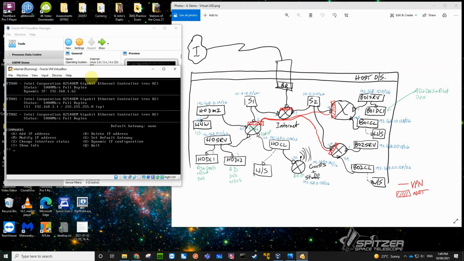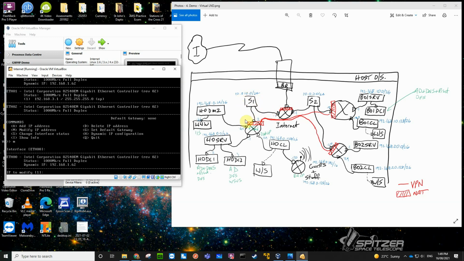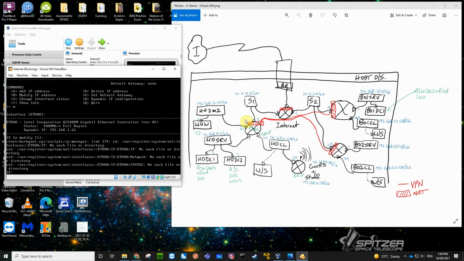So the second Ethernet card, Ether01, already has a static IP address, but it's wrong. So we're going to hit M to modify that IP address. And this is the one that's connected to S1 or switch 1, which is over here. So this needs to be 10.0.10.1/24. Okay, so interface that, modify the IP of the first card.